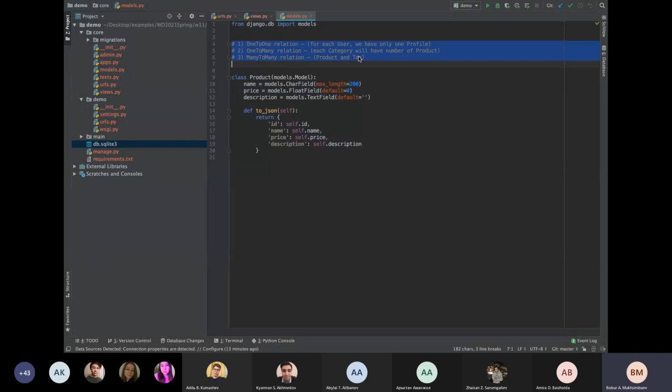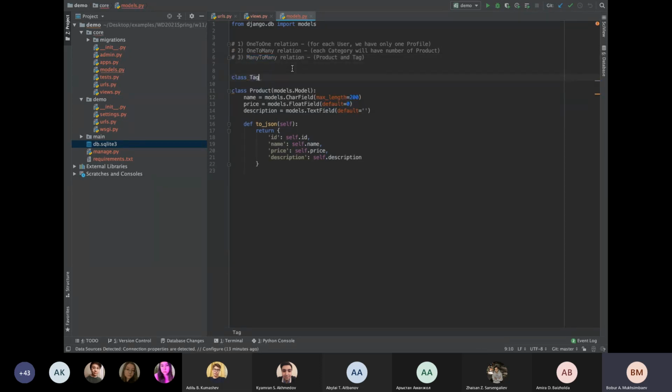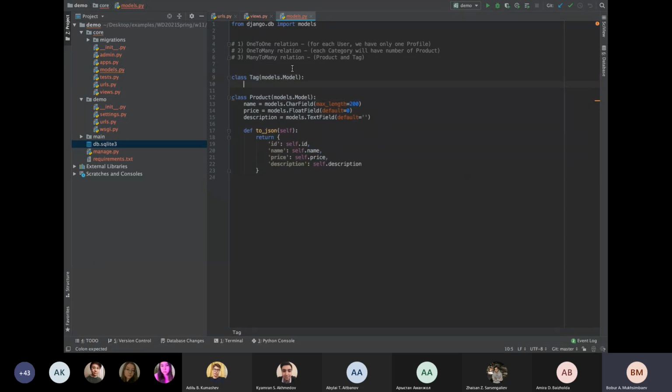So we have such three types of relations inside of Django, and in some cases, the first one and second one are clear. In some cases, for the third one, which is already implemented in Django, it's recommended to use a separate table when we have the many-to-many relationship. For instance, let it be the class Tag. Let it be like name equals models.CharField, with the maximum length. So let it be like this.